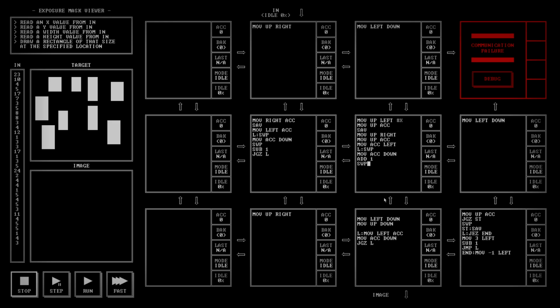I then need to swap again. Now two of them have been switched around in place, and now I should have the height, not the Y, in which case I'm going to subtract 1 from. And jump on greater than 0.